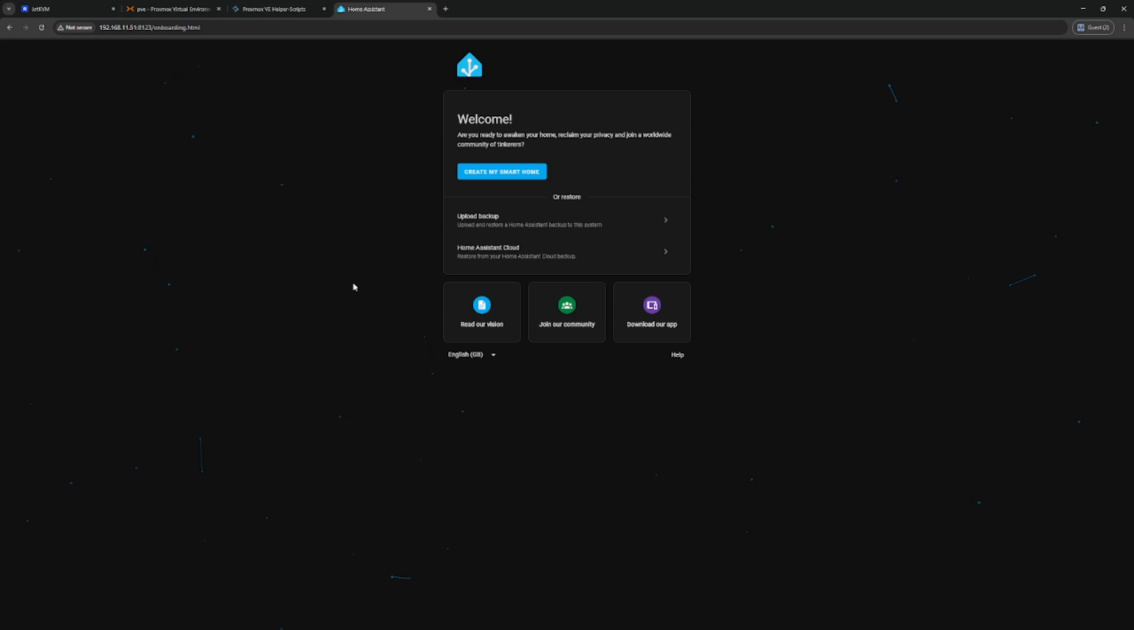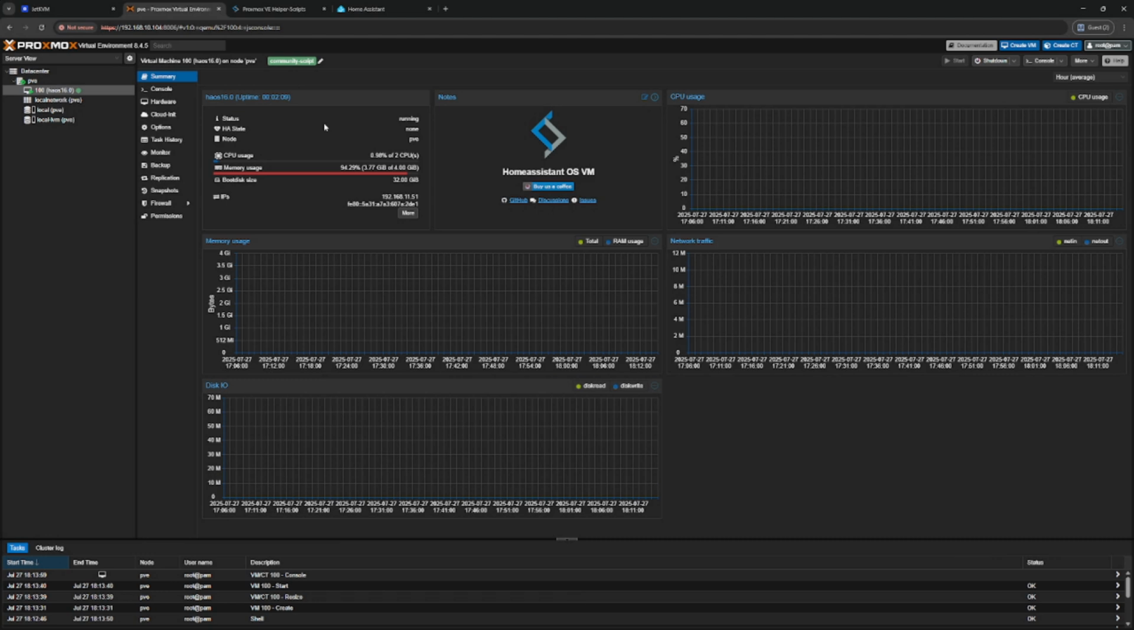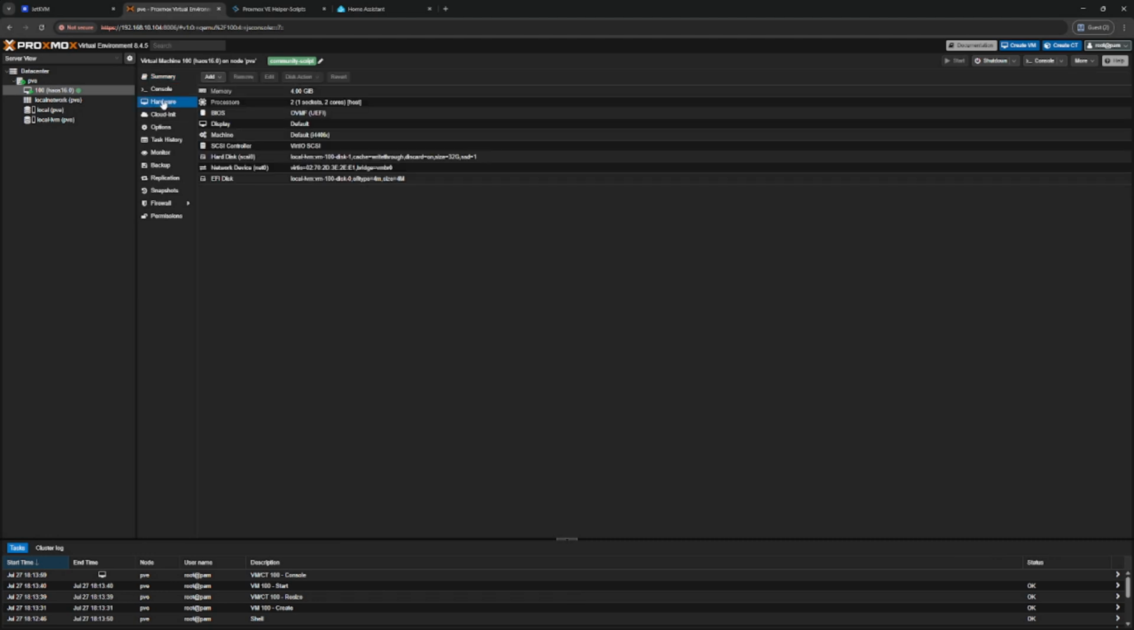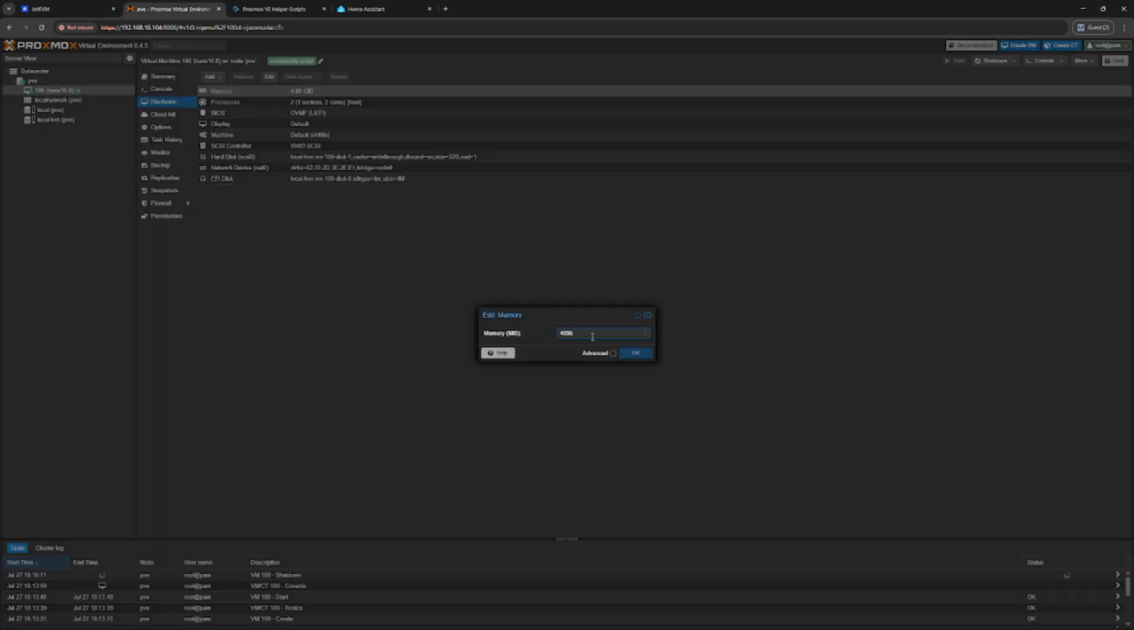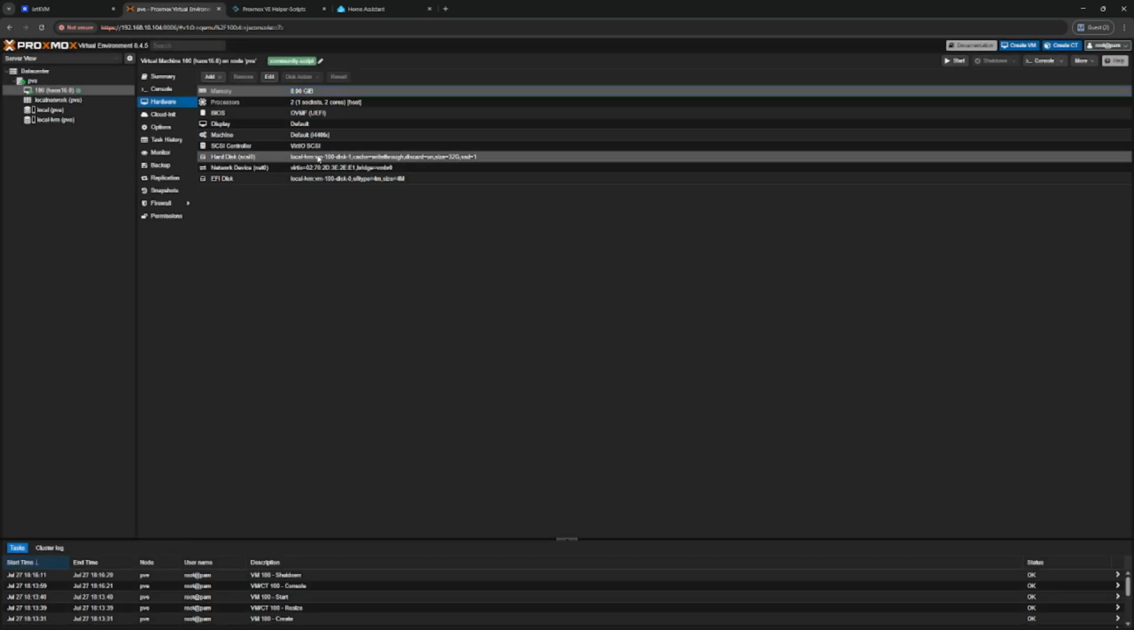Now for some extra fine-tuning. If you want to increase the resources of your virtual machine, then return to the Proxmox web UI, shut down the virtual machine, then we can make some changes in the hardware section. Here we are changing the RAM allocated from the default of 4 gig to 8 gig. You can adjust this differently depending on your plan for your system.